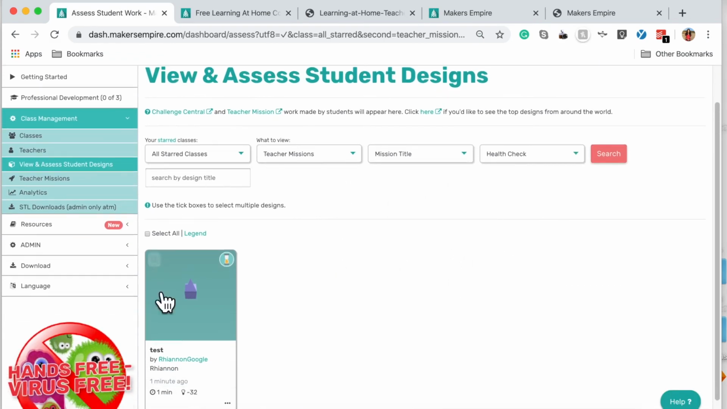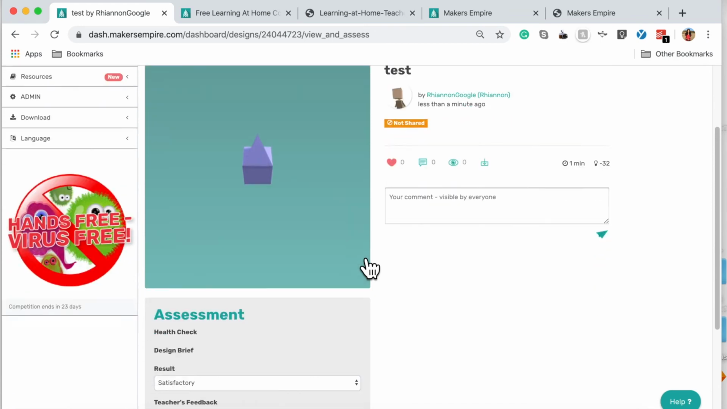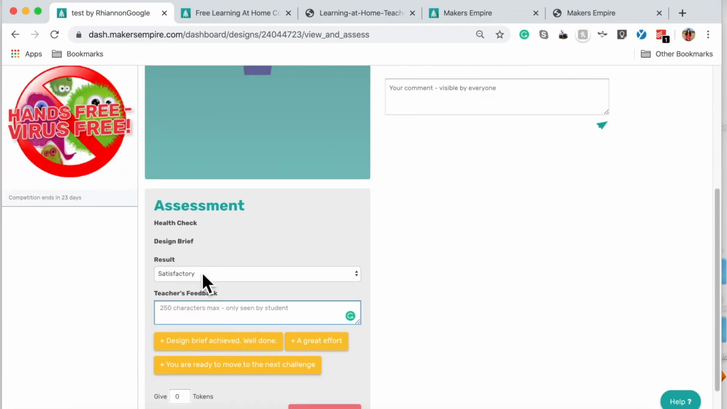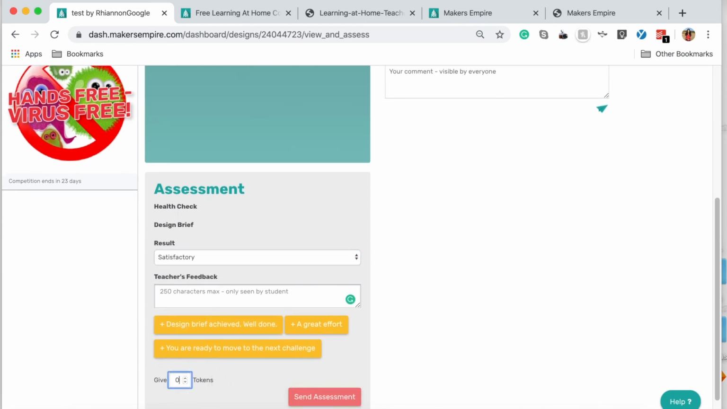Wonderful. So now you see your student's design. You can click on that. You can provide teacher feedback here and either mark it as satisfactory above or below. If it is below, they will just get a notification that they need to edit. You can then give them tokens.